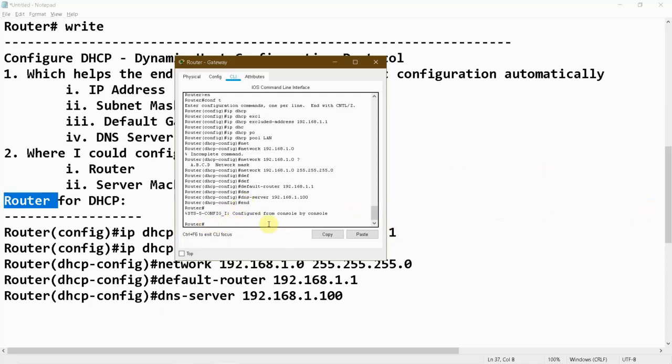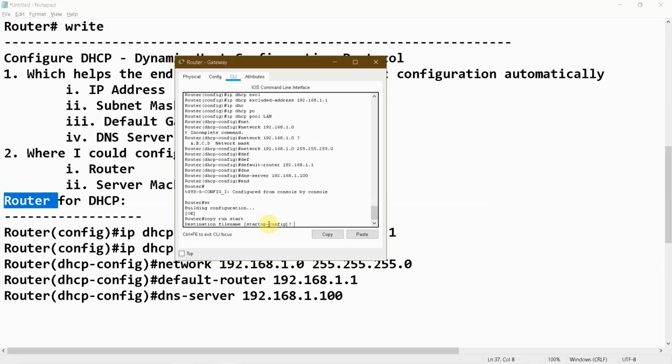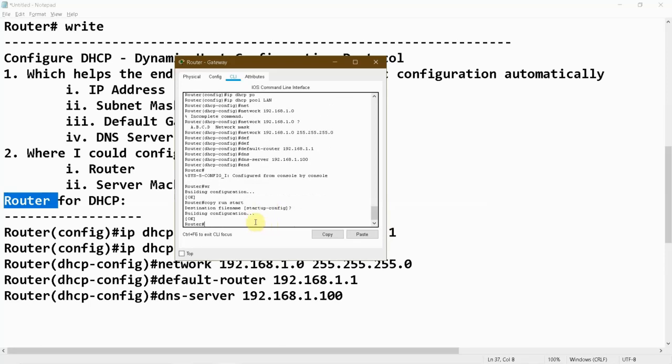As I told you before, you have to copy your or save your configuration. So WR is the shorthand for write. Okay, or you could use copy, run space, start. Both are same. Okay, so I have copied.